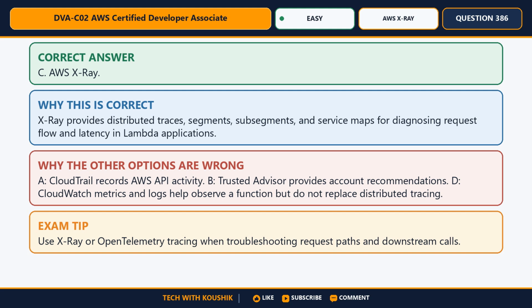Why are the other options not correct? A. CloudTrail records AWS API activity. B. Trusted Advisor provides account recommendations. D. CloudWatch metrics and logs help observe a function but do not replace distributed tracing. Exam tip: Use X-Ray or OpenTelemetry tracing when troubleshooting request paths and downstream calls.